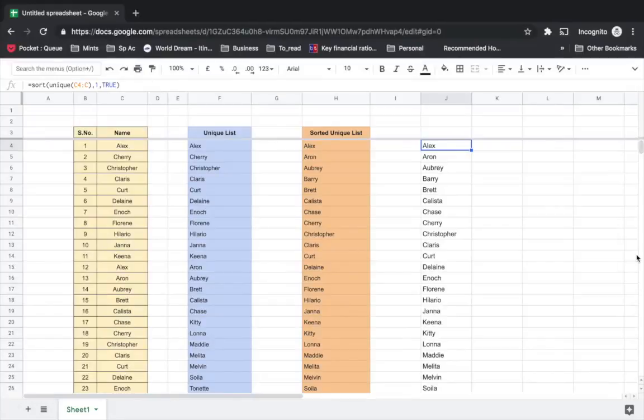Finding unique values can be very useful when you want to do some analysis on the data. Google Sheets makes it very easy to find the unique values and also sort them.